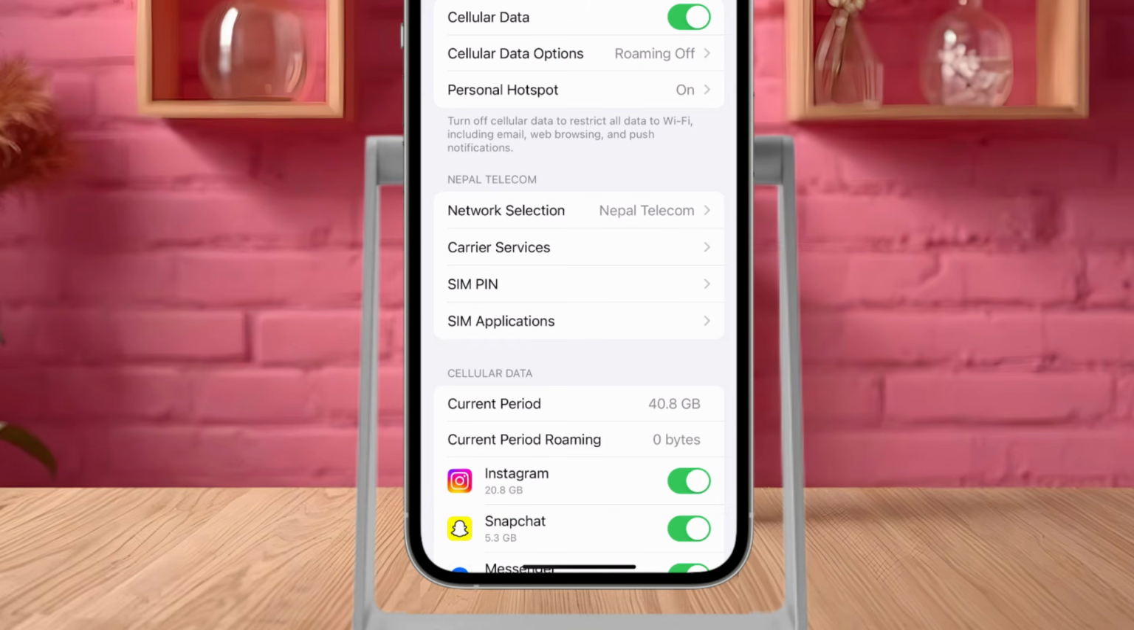Next, check your network connection. Make sure you have a cellular signal and that your SIM or eSIM is active. If you see no service or SOS, the problem may be related to your carrier or network coverage.